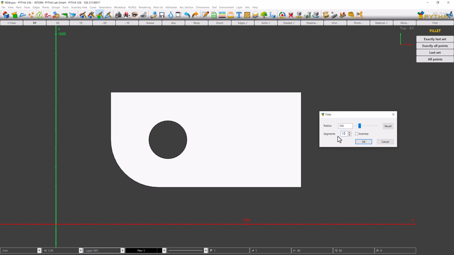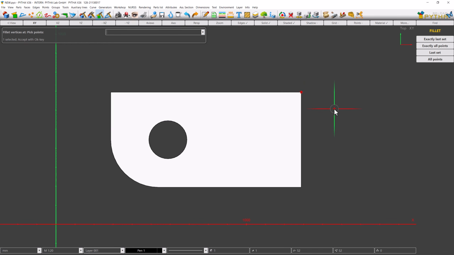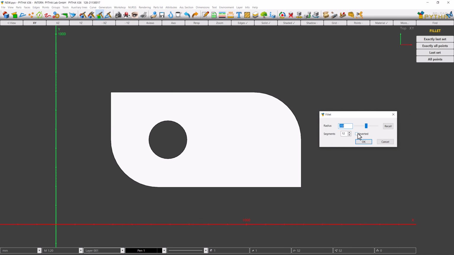The value for segments specifies how many small straight edges are used to form the arc. The more edges you create, the rounder the arc appears. However, as many segments also increase the complexity of a part, you should always proceed according to the principle, as many as necessary, as few as possible. I repeat the steps for the top right-hand corner. This time I check the inverted box in the fillet dialog to create a concave arc and increase the radius value to 300. Now I'm happy with the shape of my cross-section.